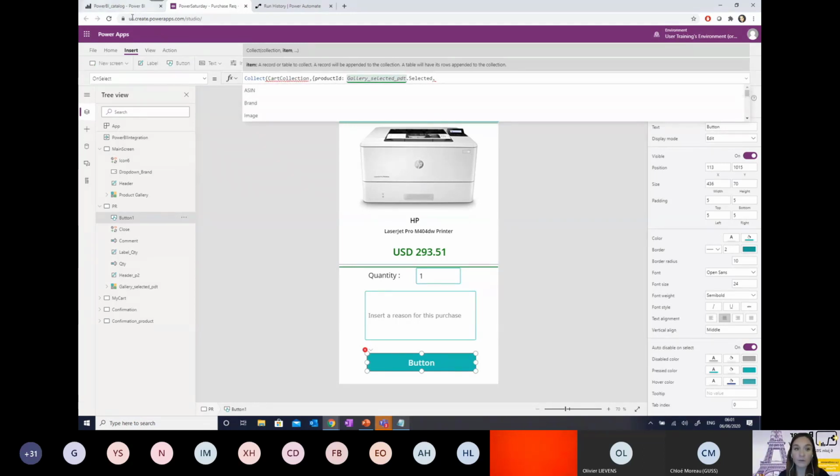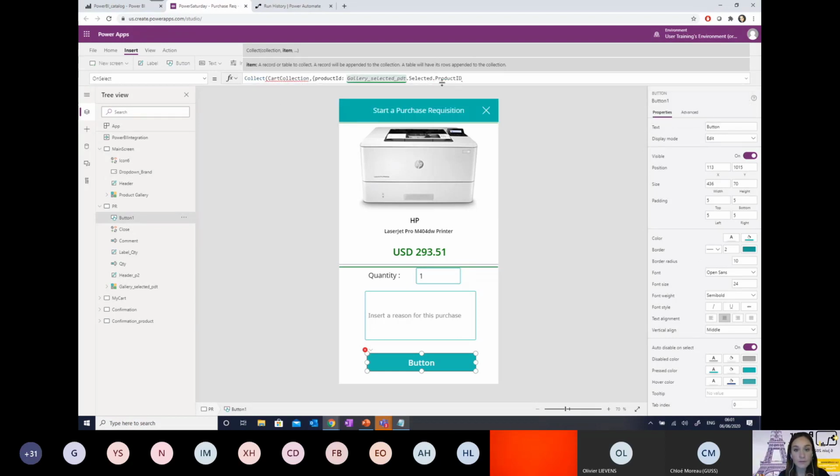All the fields that you see here, this is the field that we have sent from Power BI. So you find it here directly. And I'm going to call the product ID. All right. So I am creating this new column in my card collection. I'm sending this information, so the information of the product.